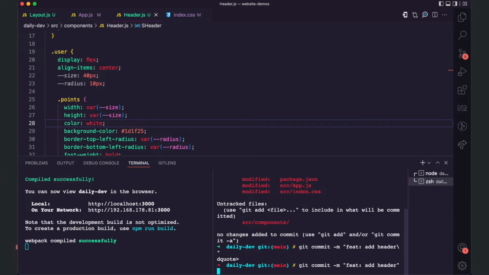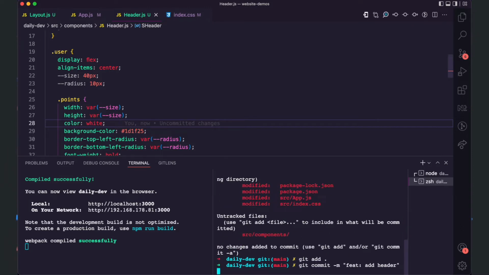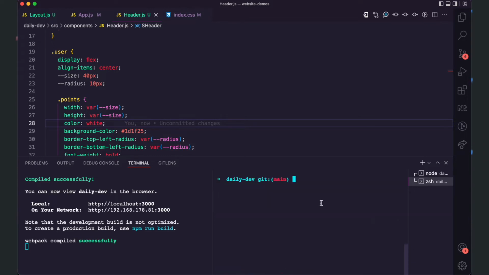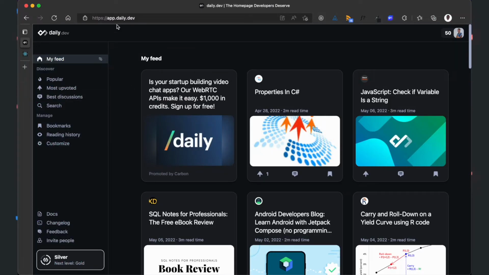Add header. Oh, I didn't add this first, so git commit. Okay, I can close you. So we have the header. Great job. The next thing is the sidebar.